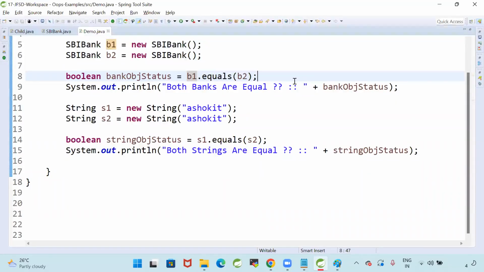Do we have the equals method in the RBI? No. Then it will go for Object. Do we have equals in Object? Yes. What is the implementation of the equals? It will compare the address of the object, or the hash code of the object. Two objects were created, which means two hash codes will be available. Hash codes are not the same, that's why they are not equal.